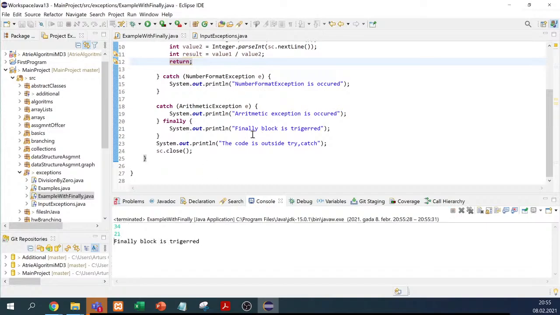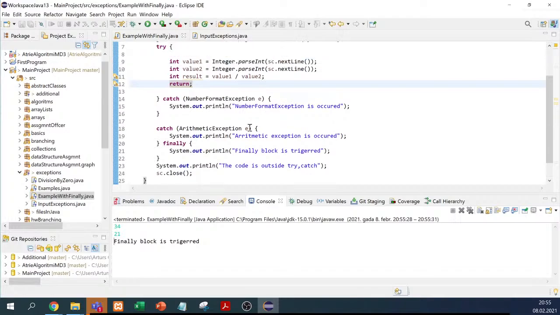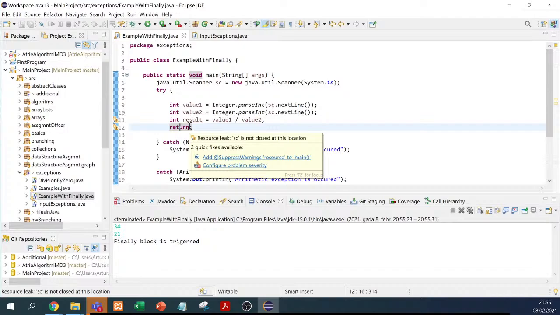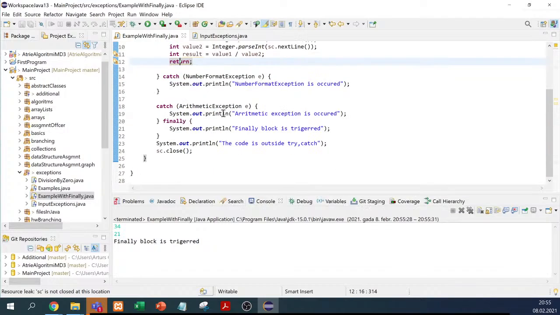Even despite the fact that we went out of the try block using return, so the method is returned. The method is closed at this point, so we won't continue any actions here, but finally is executed anyway. So basically, regardless of what happens in the try catch block, finally will always be executed.